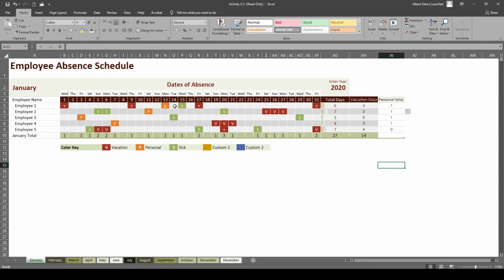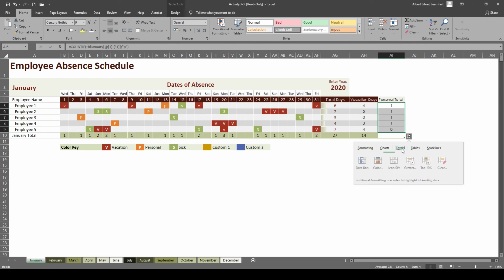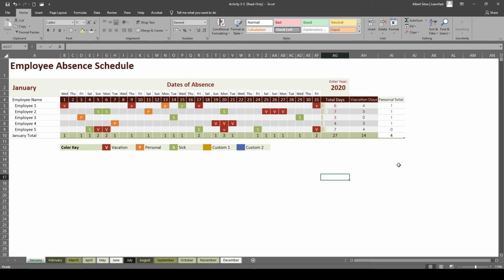In this case, they've only taken one personal day each. I'll highlight all of these, click on quick analysis, totals, and here I'll just say sum. That's automatically inserting my sum option there. And there we go. Now we've got our personal total, vacation days, and the total days taken off. So that's just one way of working with the information that you have in Excel.